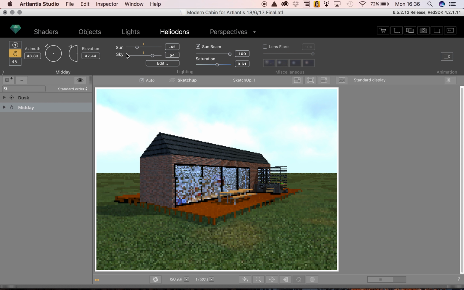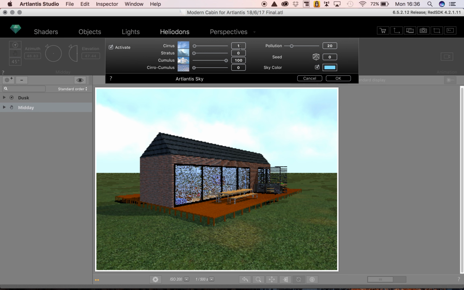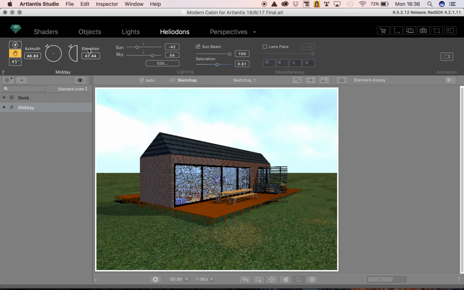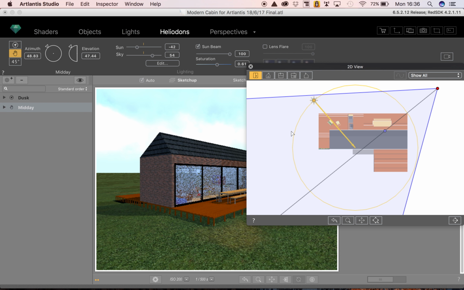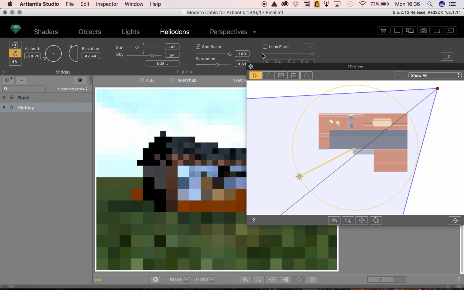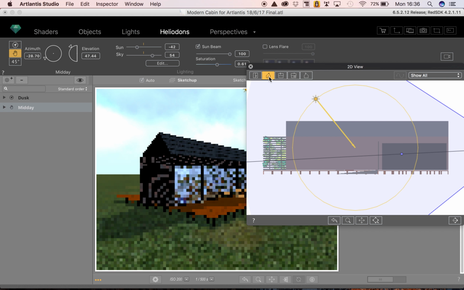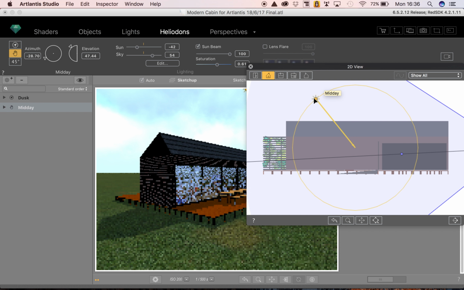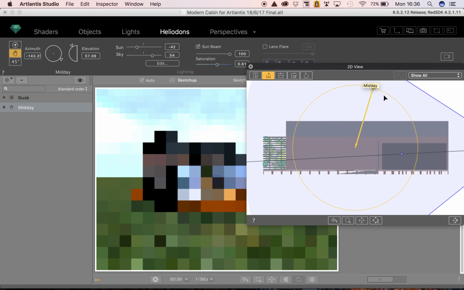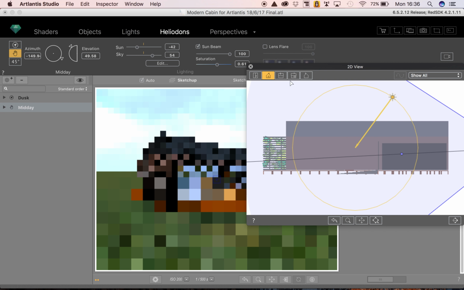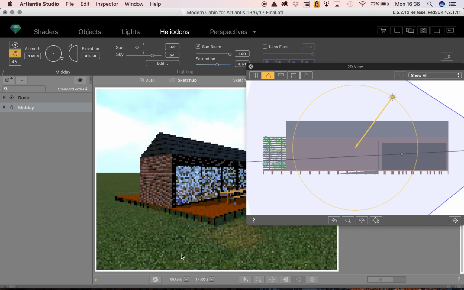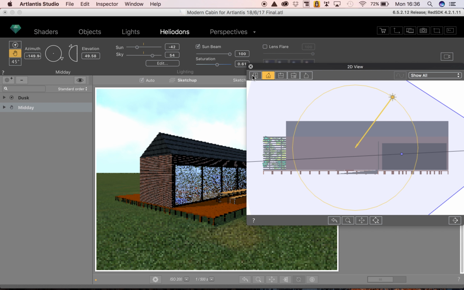Edit the power of the sun in the sky, the saturation, and the clouds again. The advantage with this manual view is if I open my 2D view, I get the sun circle around my model and I can move it around and see exactly where it's pointing. And if I move to elevation, we can see it there too. And you can see in the preview display, it generates previews as you go around.